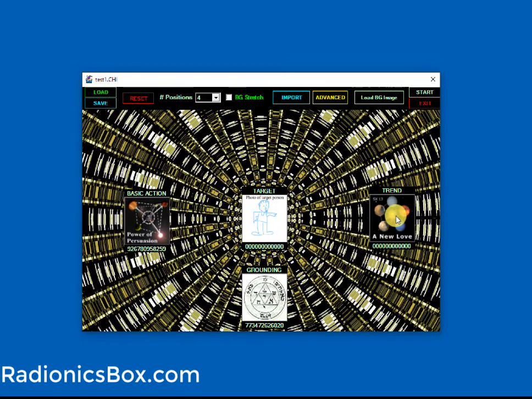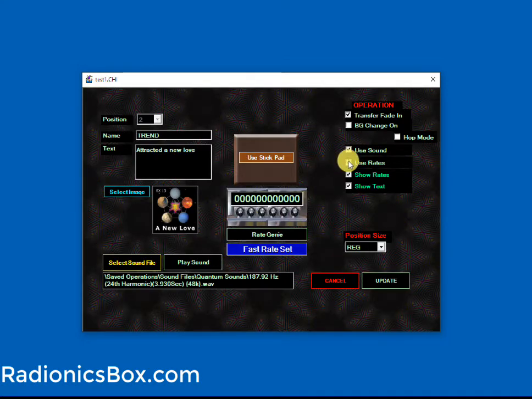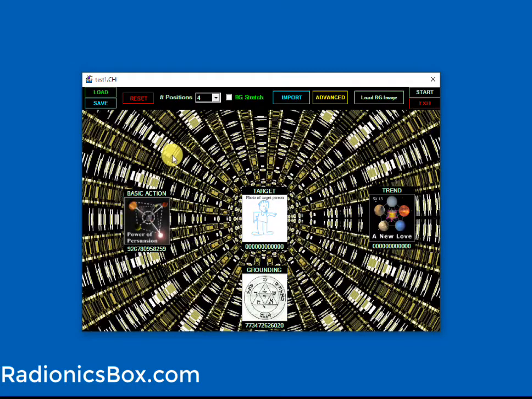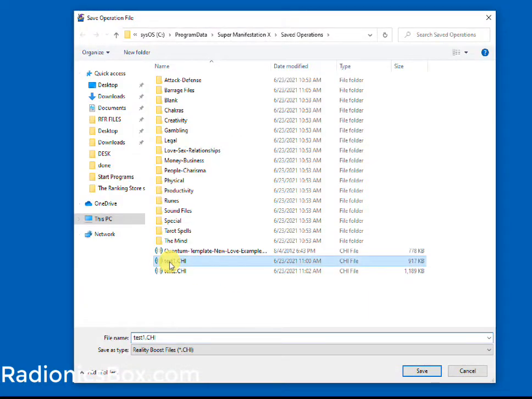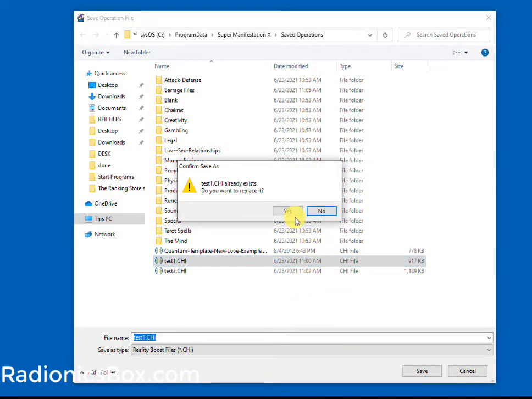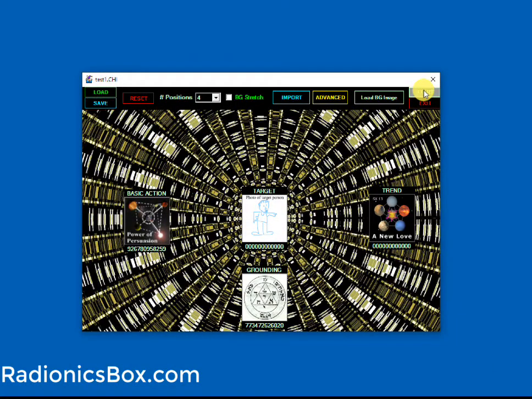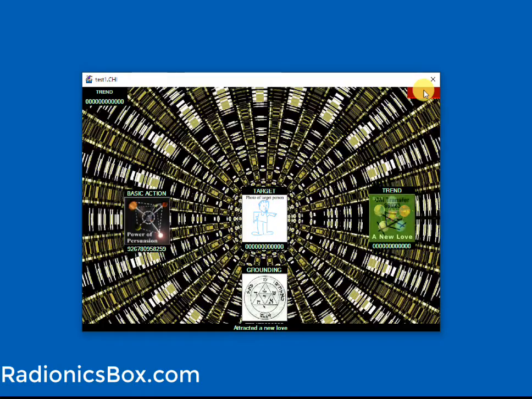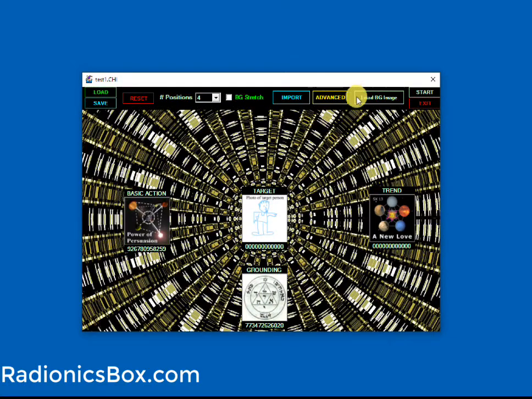Now, if we wanted to change this operation and remove the sound, I hit update, I hit save, and remember this is test 1 here. I'm going to replace it, and now when it runs, there is no sound, which means the count is going to be a lot more accurate. Now let's go back to barrage mode.